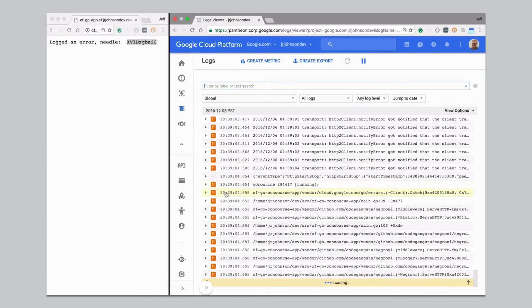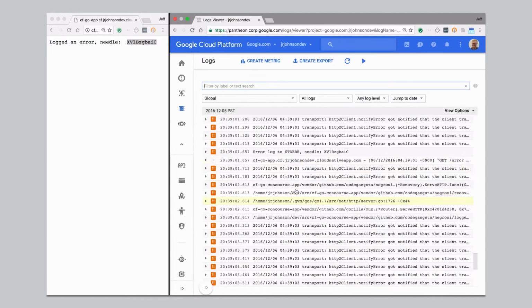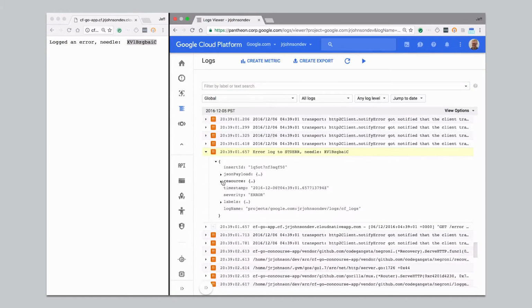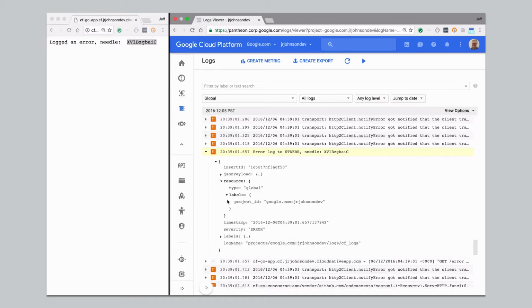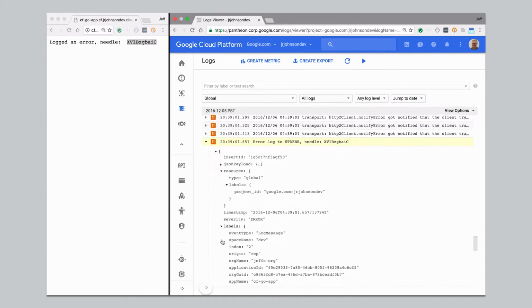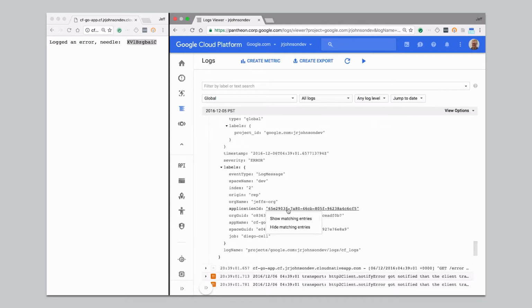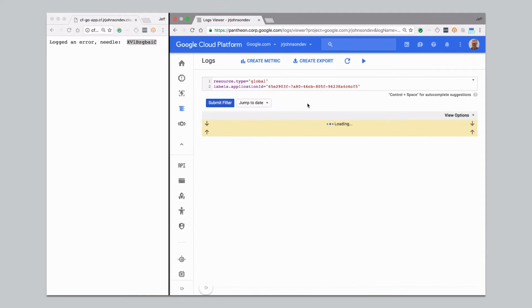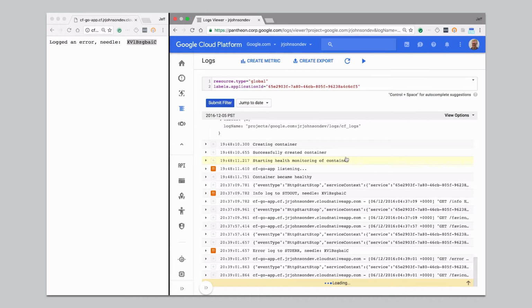Logs generated by our application are streamed into the Stackdriver logging console. We can see the logs appear in near real time as they happen. The logs we generated show up with detailed metadata related to the GCE instance and the Cloud Foundry application. One great use of this is to filter down to logs from a specific application.